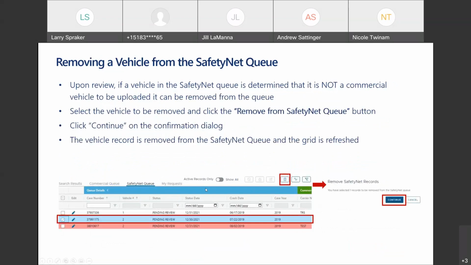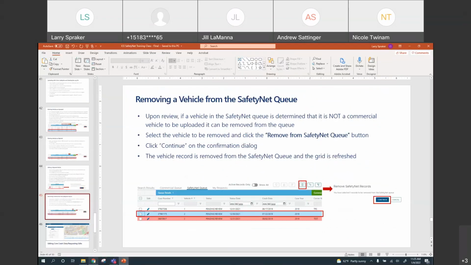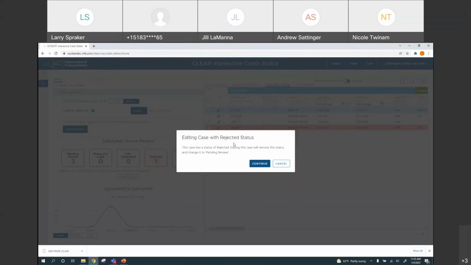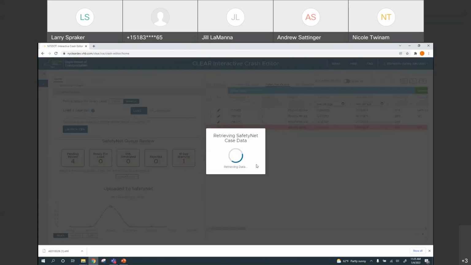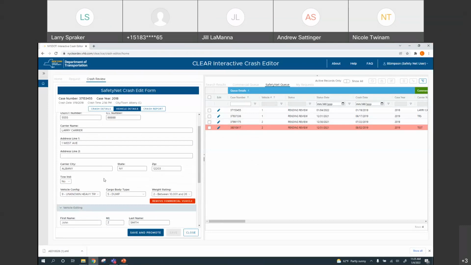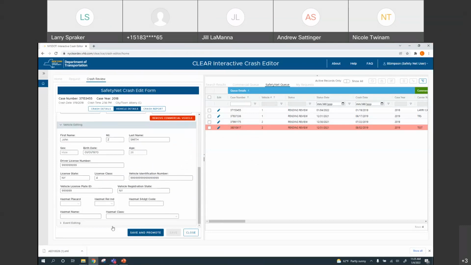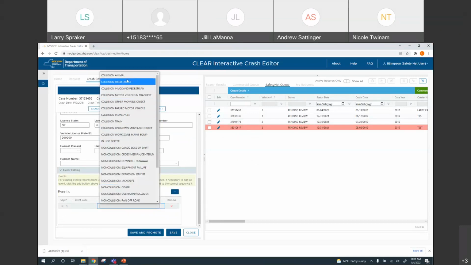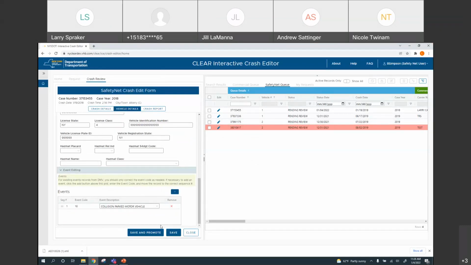So let me hit escape out of this real quickly, and we'll go do it. As you can imagine, I'm going to take this rejected vehicle and hit edit, and it's going to say, hey, are you sure this case is rejected? Editing this is going to flip it back to pending review because that's the only thing that we really deal with. And we say yes, we continue, and here's all the edit data for this. And maybe what I had to do is add an event down here, which I didn't have, and that was it. And I need collision with another motor vehicle, parked motor vehicle, whatever it might be.